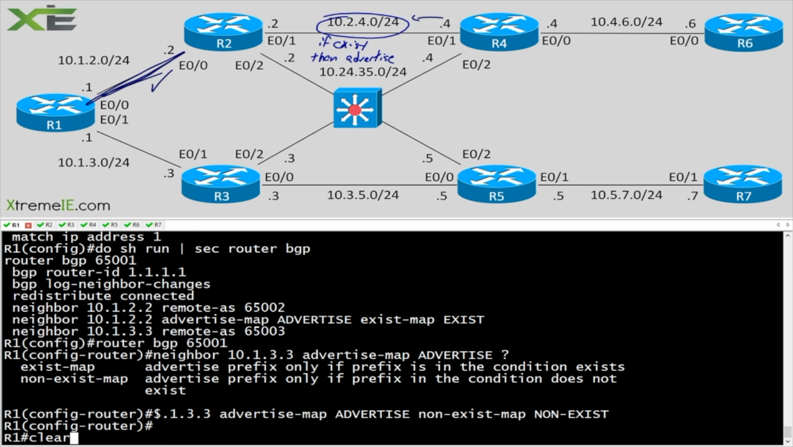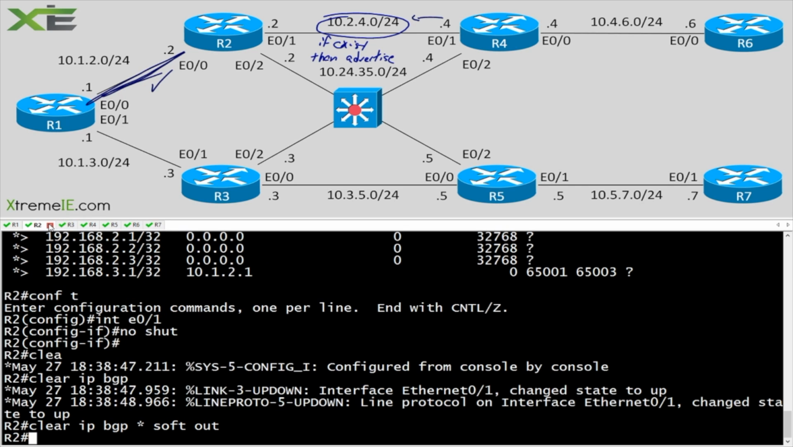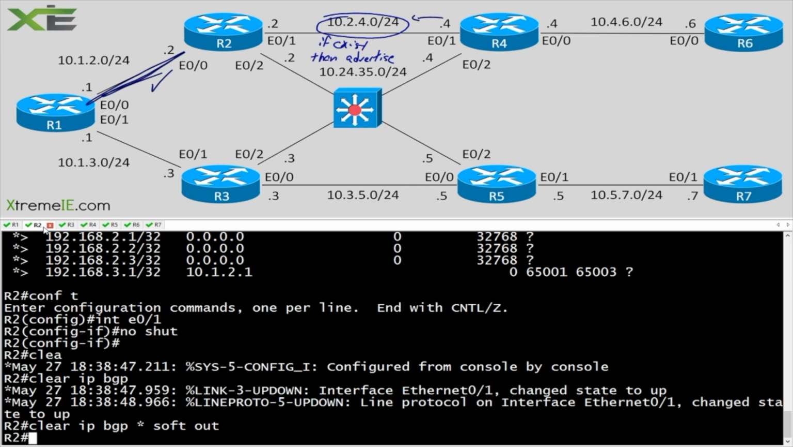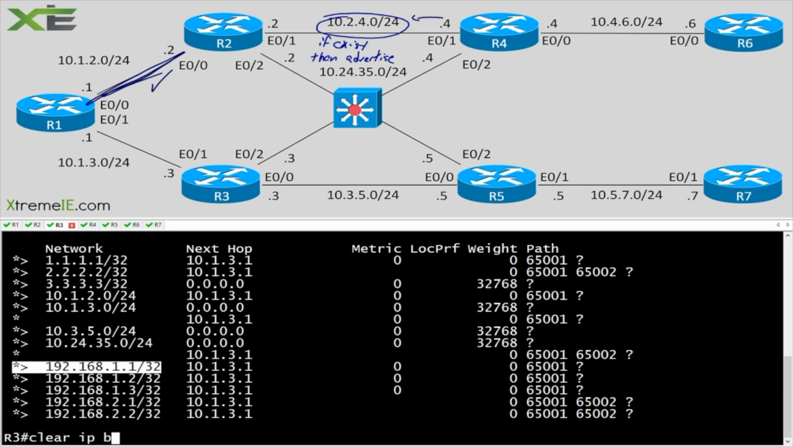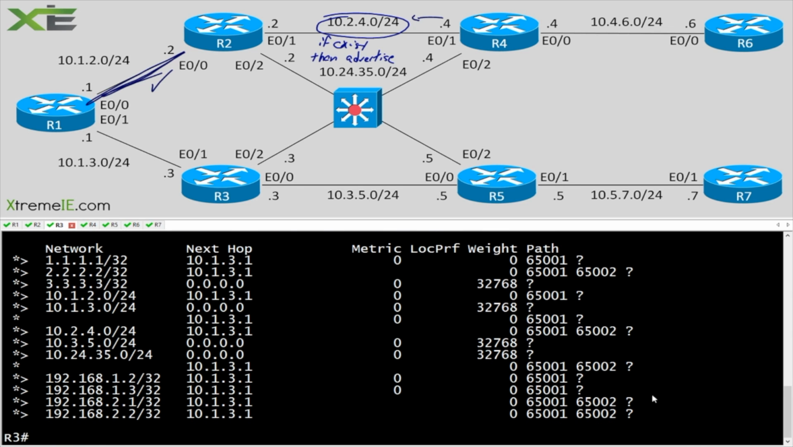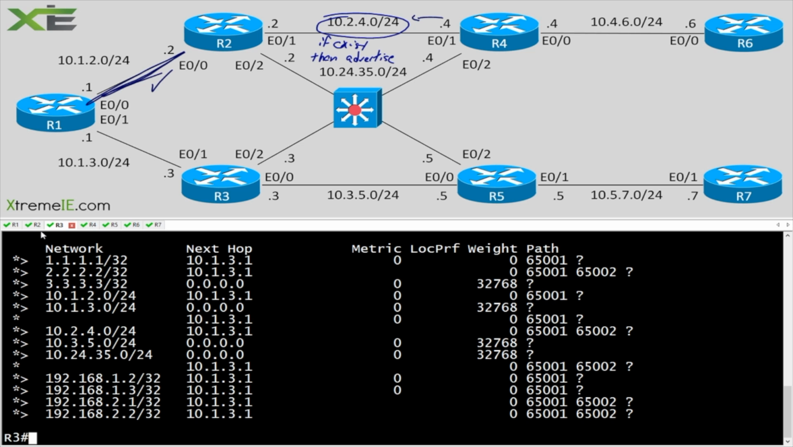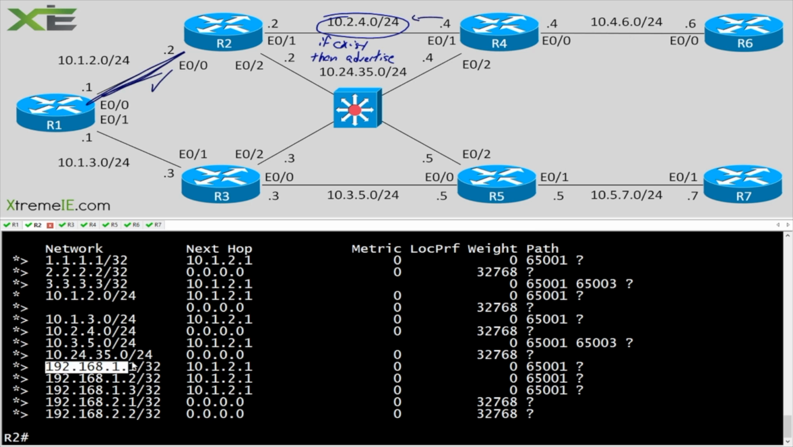Okay, so let's say clear ip bgp star soft out. Let's clear what we're advertising. Let's go to R2 and say soft, and let's go to R3, clear ip bgp star soft. Let's give it a minute. Let's say show ip bgp, and we see basically what we expected. The 192.168.1.1 has now disappeared, but the 1.2 and 1.3 still exist. Let's go over to R2 and say show ip bgp, and you can see here that we have the 1.1.